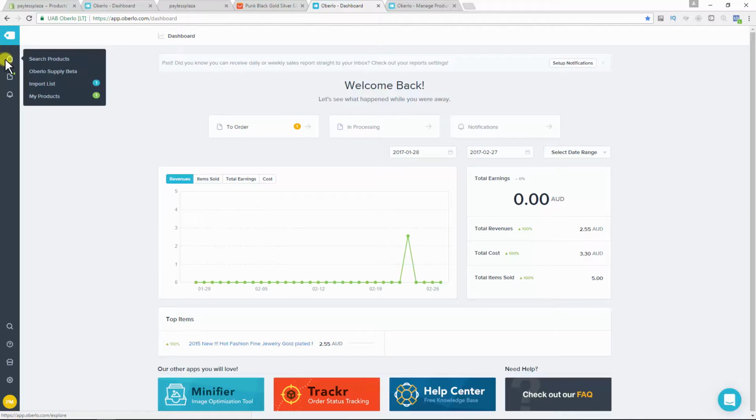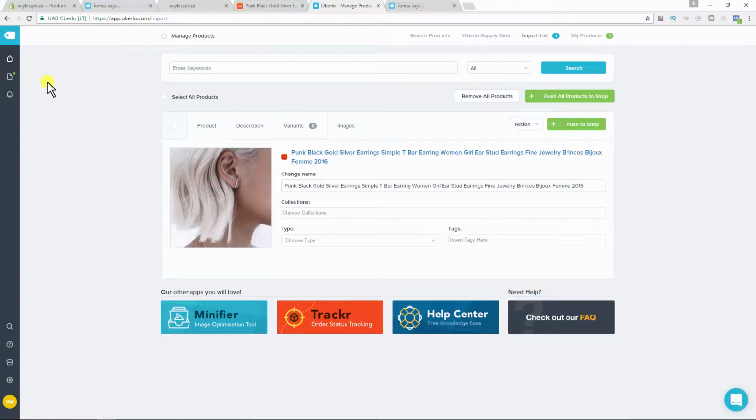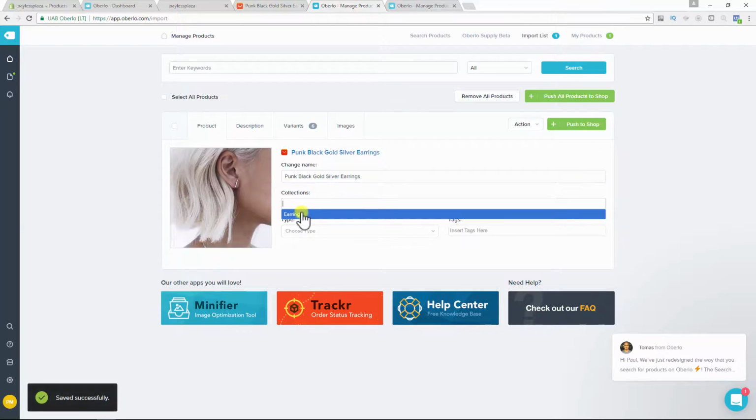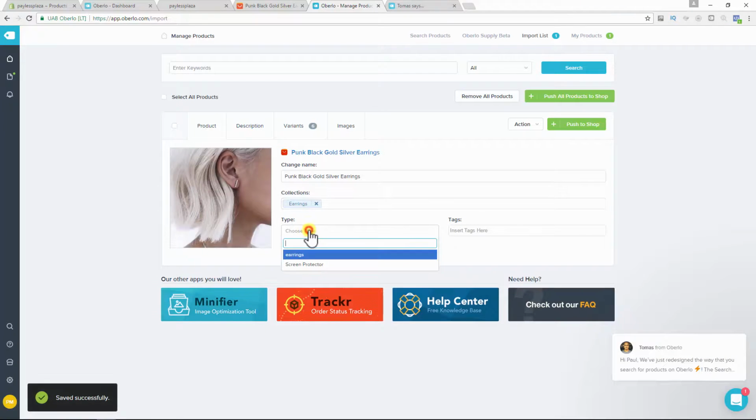Just go back to where I was. Import list. So it's here. So again, I'm going to do this really quickly. Product will punk black gold silver earrings. I'm going to get rid of everything else. Add it to my earrings collection.